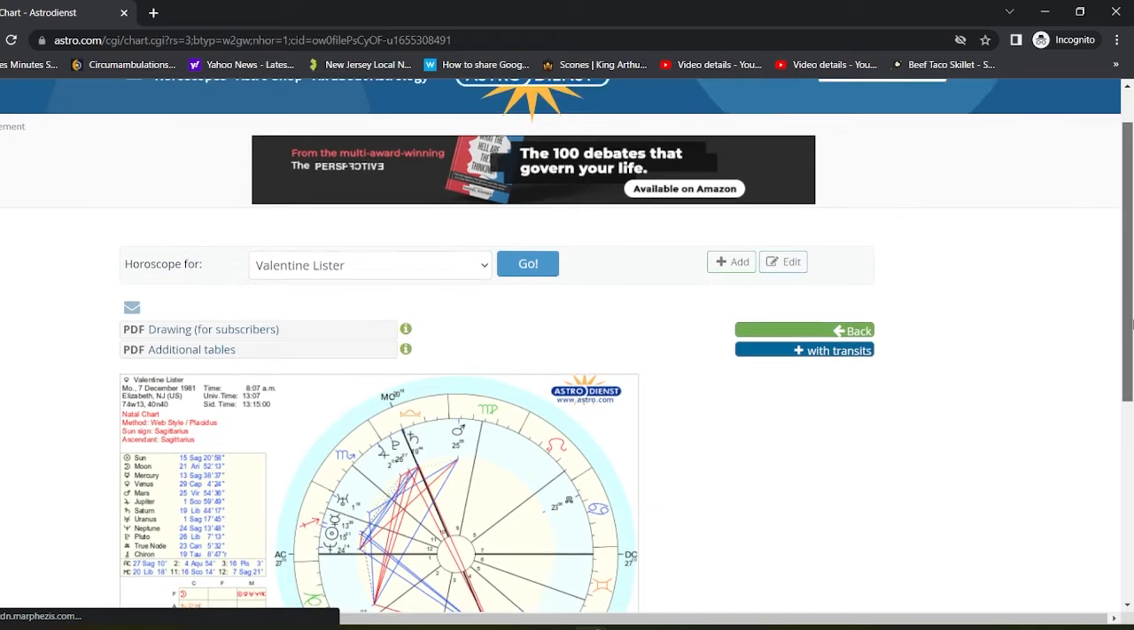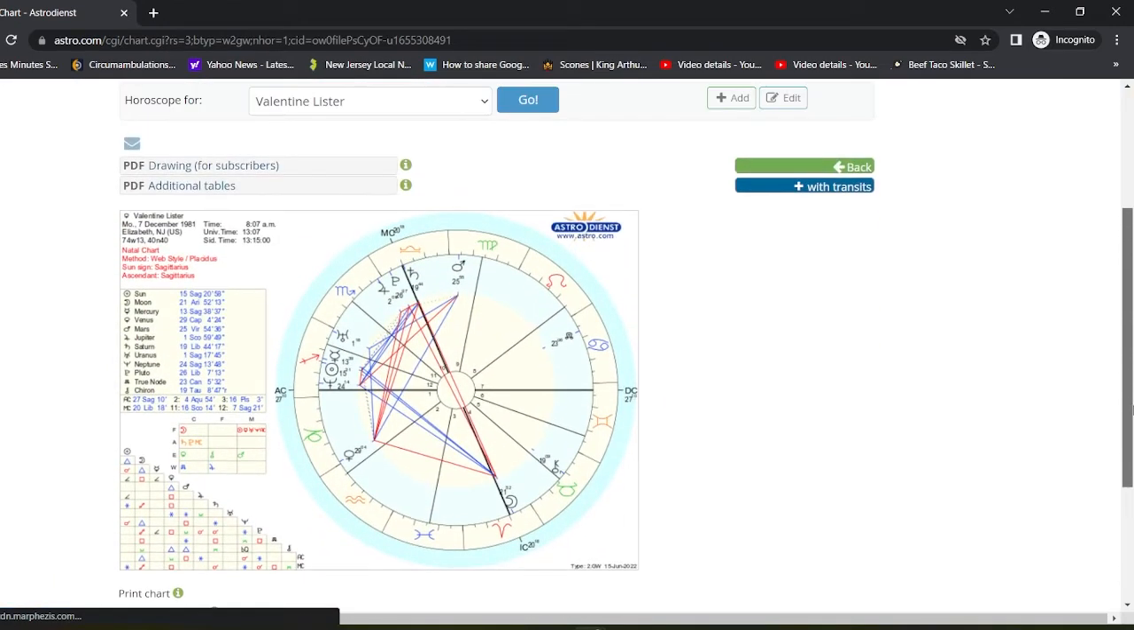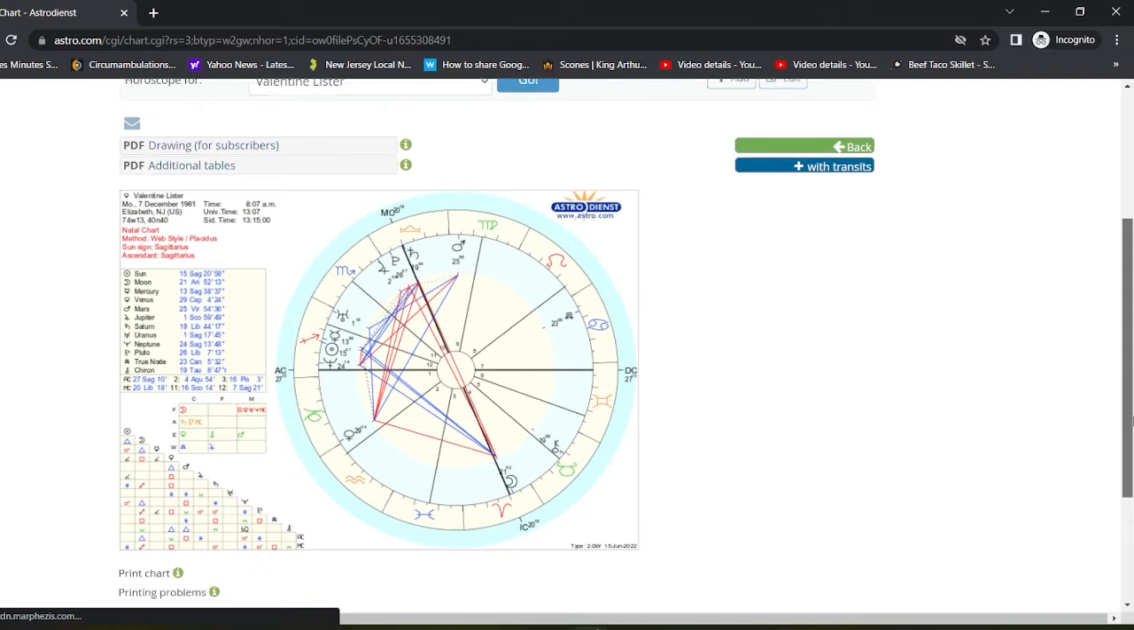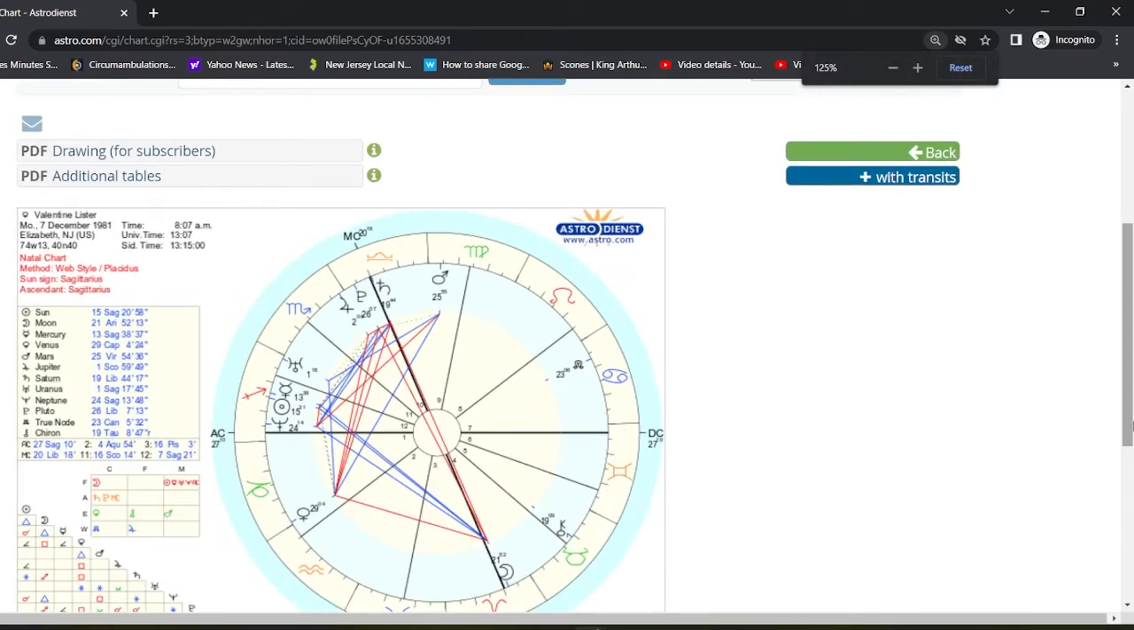All right, so there we go. I have my chart drawing right here. So again, this is actually a little bit trickier. So I do recommend AstroSeek. I like it. I feel like it's a lot better. So let me just zoom in a little bit so you guys can see better.